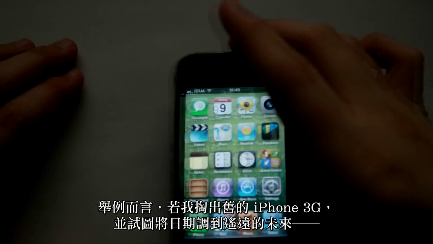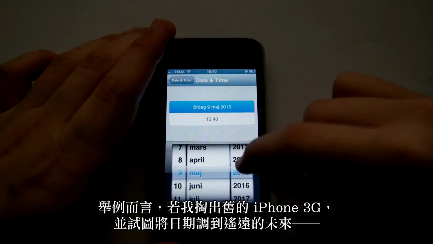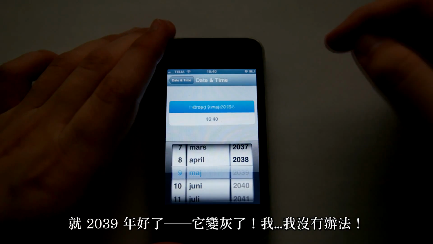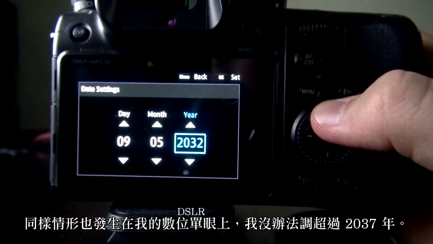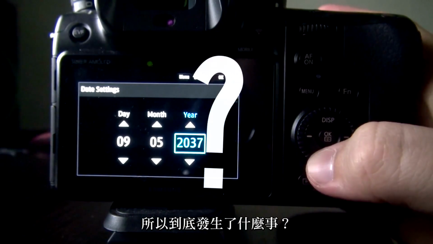For example, if I bring up my old iPhone 3G and I try to set the date further into the future, let's say 2039, it's grayed out. I can't. The same thing happens with my DSLR camera, I can't go past 2037. So what's going on here?